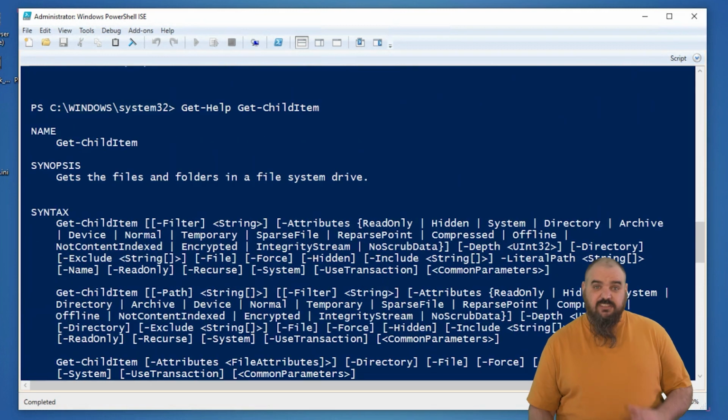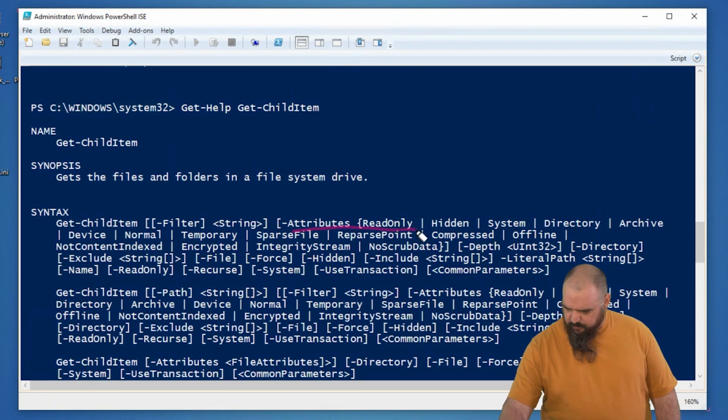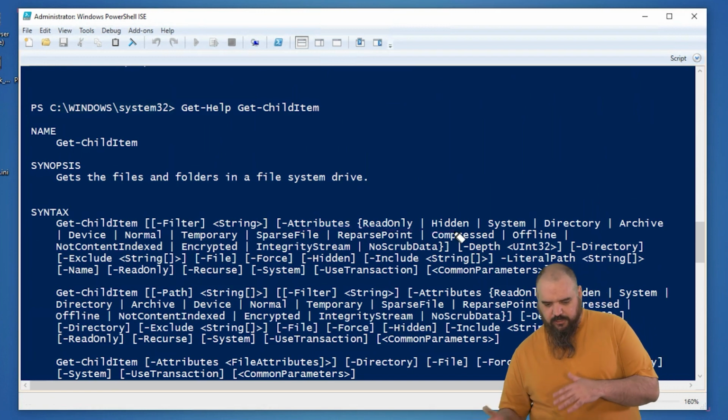If we come up here within the syntax, you can see in here it has attributes, and read only lets you know a hidden system directory archive.